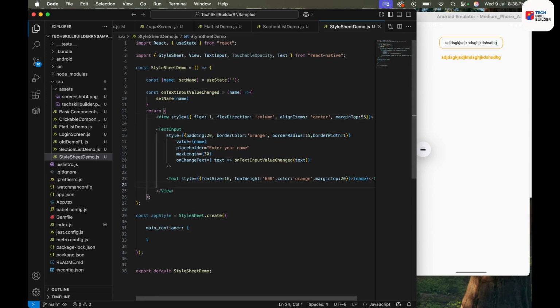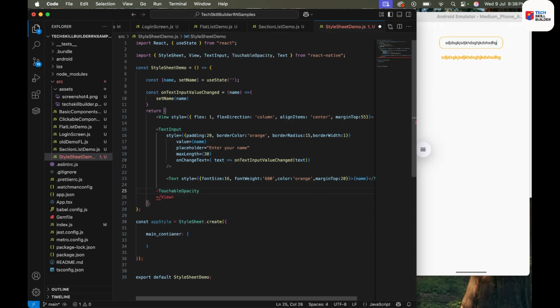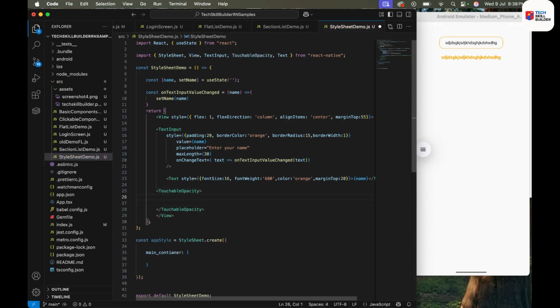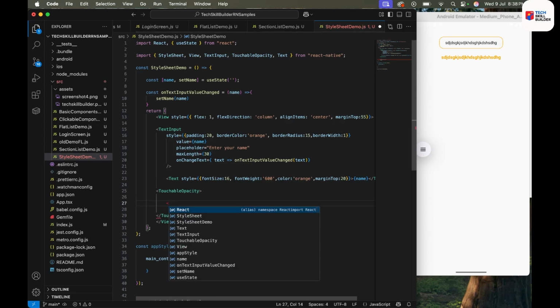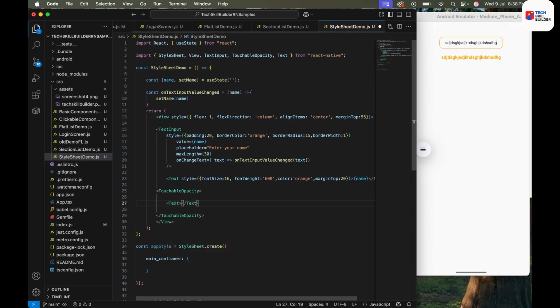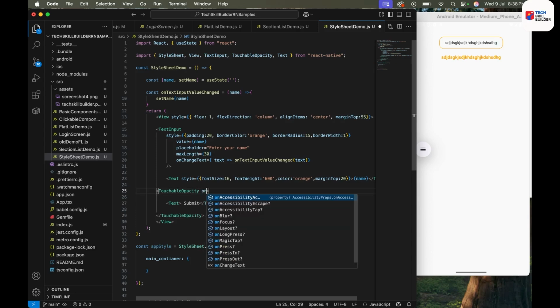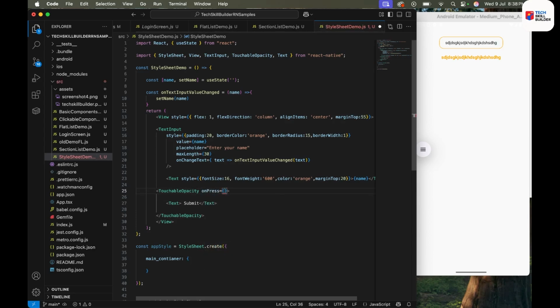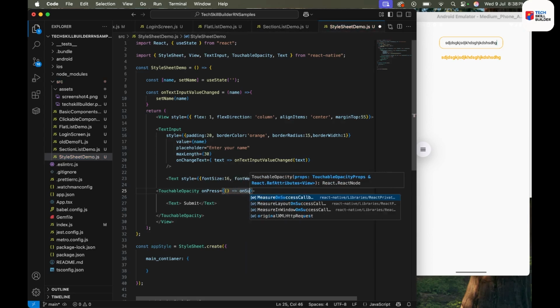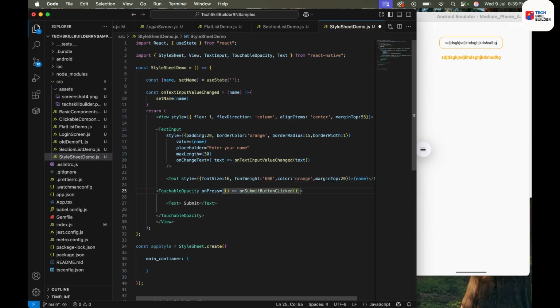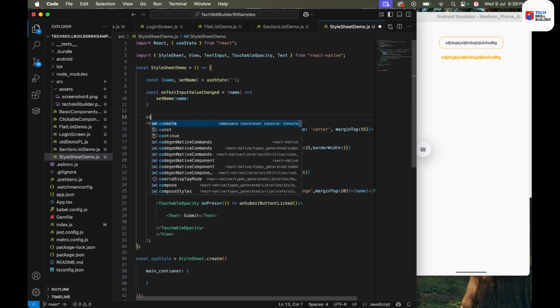We will also have one button. For that we will customize our button by using touchable opacity. We'll have the touchable opacity, and inside that we can take one text saying submit. Okay, submit button. So here on press is a method, then on submit button clicked. This function we will define here below this const.